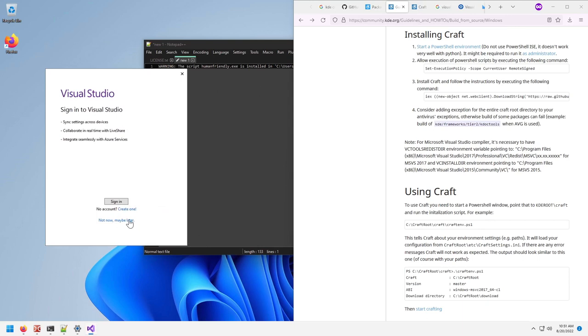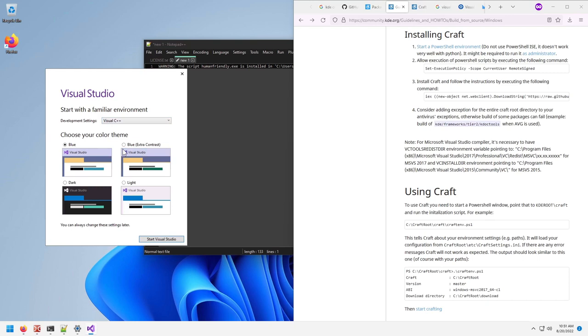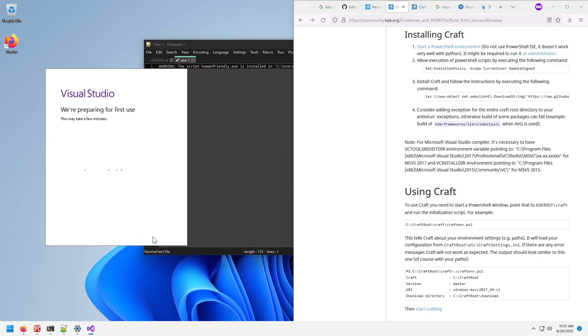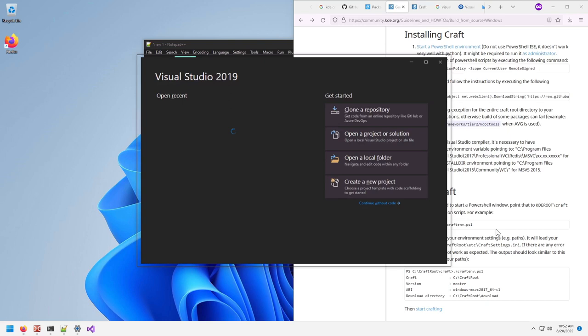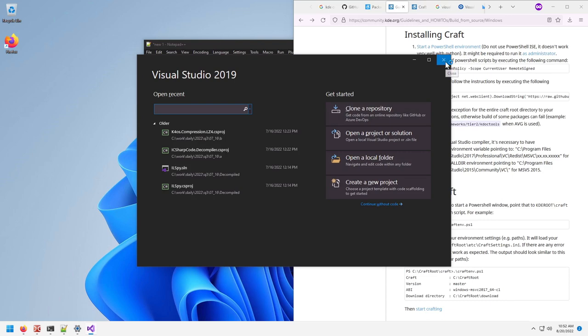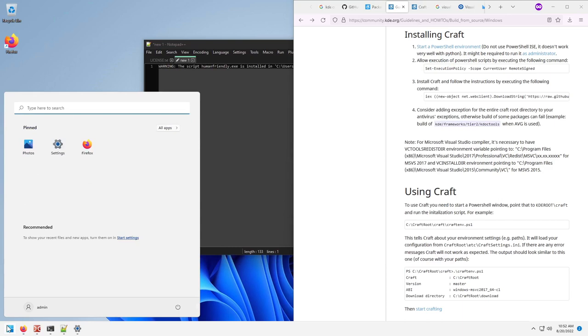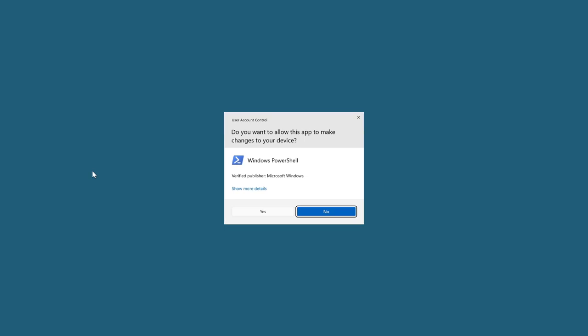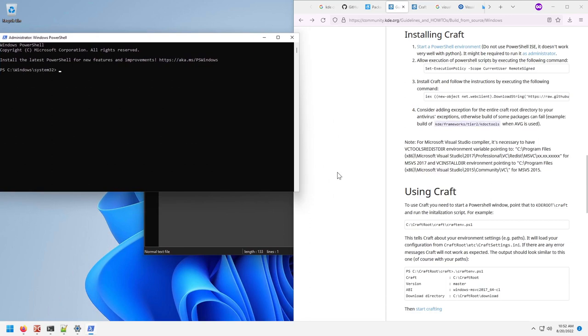No account, create one, not now, maybe later. Development settings, C++, dark. Okay, so Visual Studio started successfully. Yes to all A.